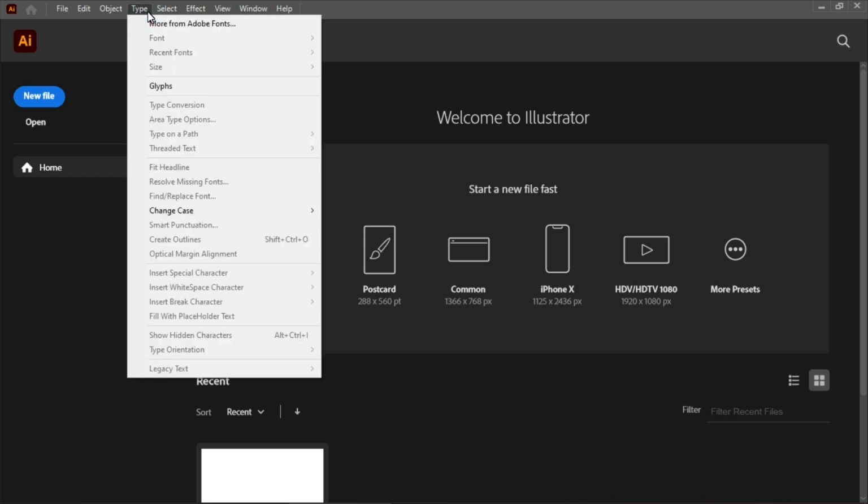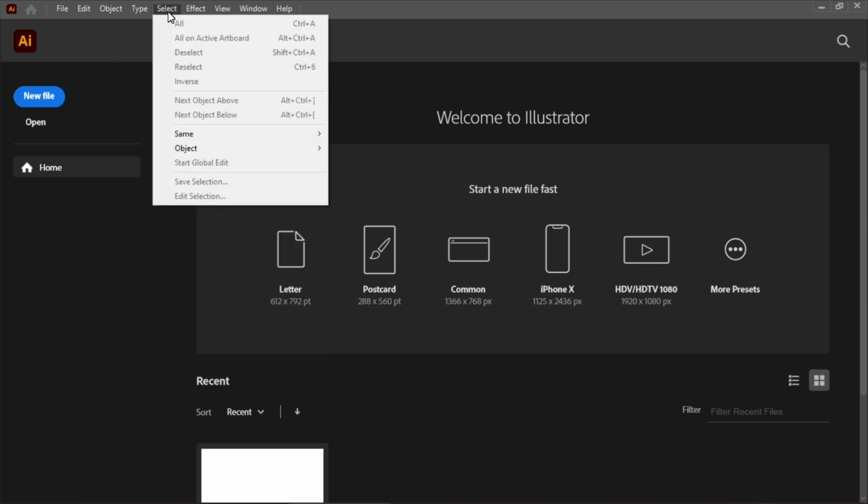After you select type, you'll see that we have some glyphs, fonts, and size also over here. Then we have type conversions. After that, we have multiple options over here. I'll leave them for you to discover for yourself. I cannot explain everything in one video. Then we have select, where it will select all the work in your artboard using this option. Then you can see there's deselect, reselect, inverse, next object above, below, same object, and so on.